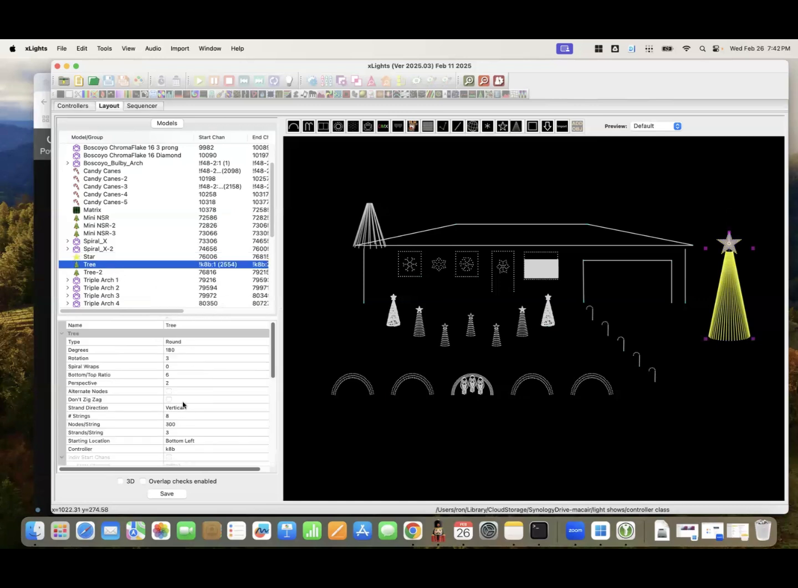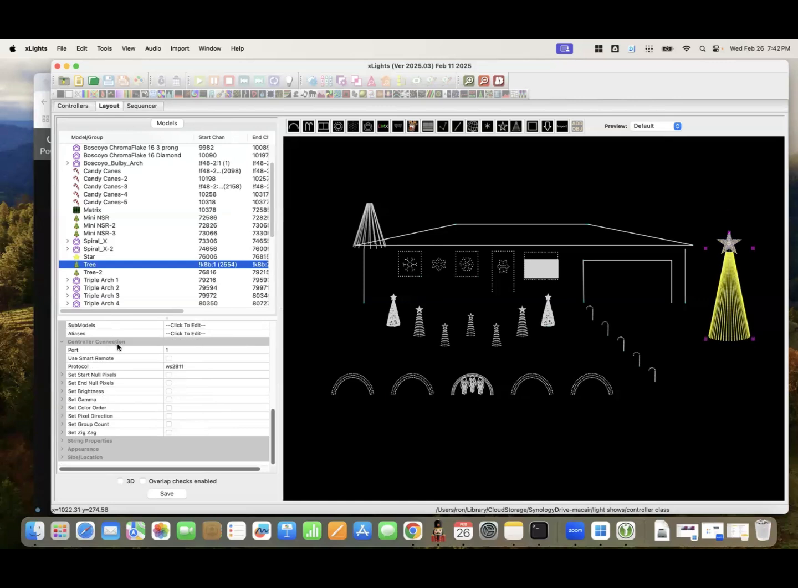So let's pick my tree, controller connection settings. Now I have quite a bit more controller connection options, right? My tree was plugged into port 1 on this K8. What is the default protocol without changing anything? The default protocol is going to populate as 2811. This particular controller type supports start nulls, end nulls, brightness, gamma setting, color order, pixel direction, and zigzag. So these options that are available are going to be controller dependent.